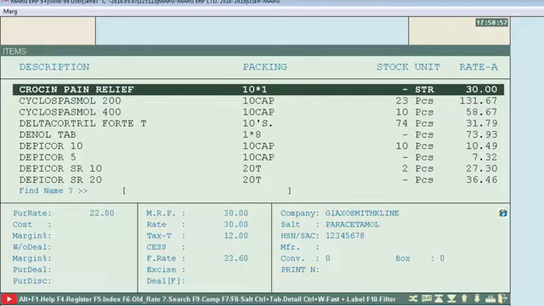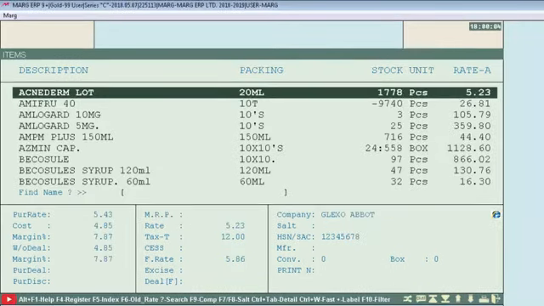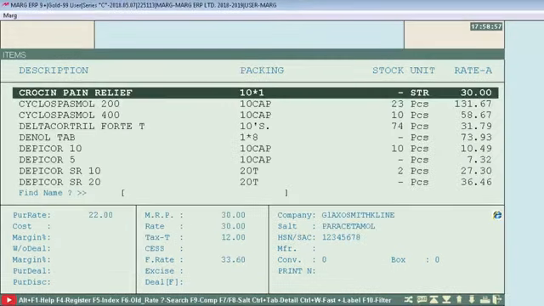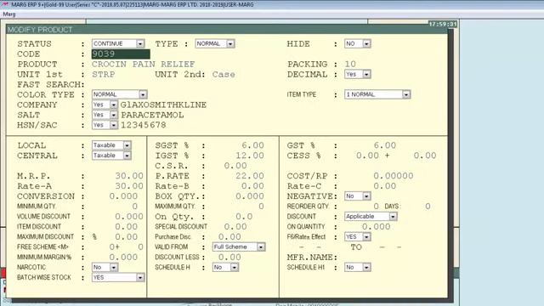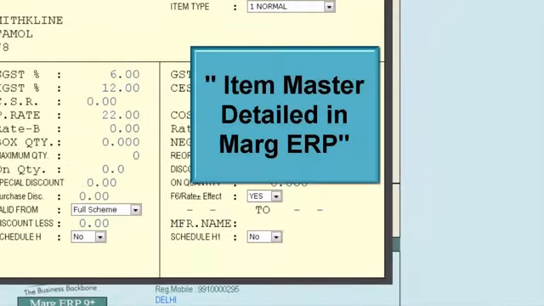You will see our item is updated here in the item list. And if you want to modify this item which we have just created or any other item, you will press enter on the item which you want to modify. A window of modify product will be displayed in front of you. Here you can modify these fields accordingly. And to know about more fields of an item master, you can see our tutorial Item Master Detailed.